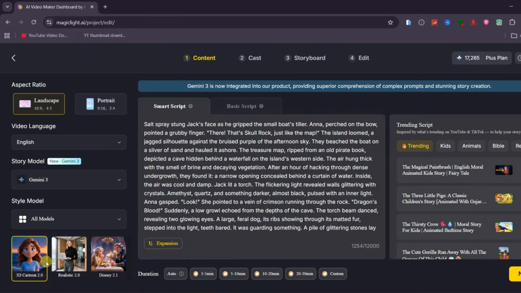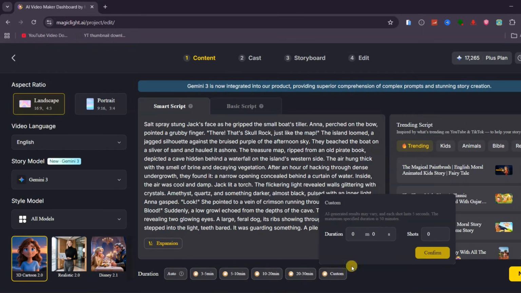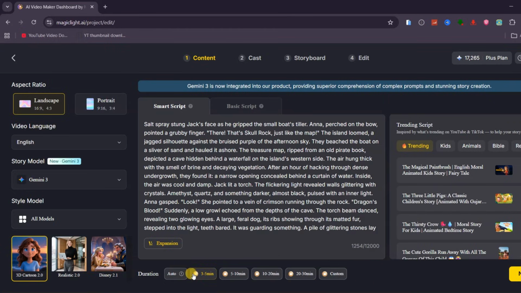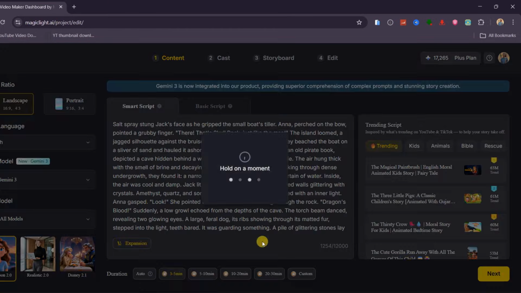After that, you can choose the video duration: 3 to 5 minutes, 5 to 10 minutes, 10 to 20 minutes, 20 to 30 minutes, or custom if you want something longer. It even supports videos up to 50 minutes, which is impressive. To keep this demo short, I will select 3 to 5 minutes and click Next.